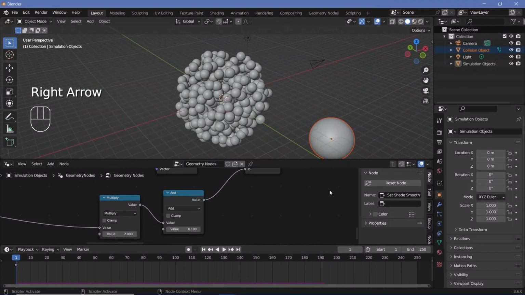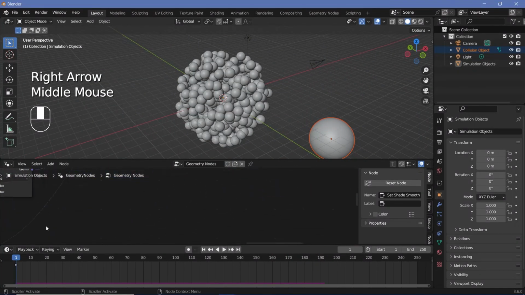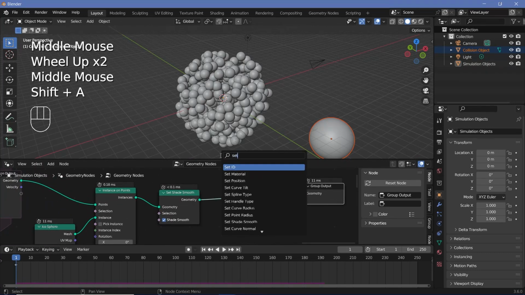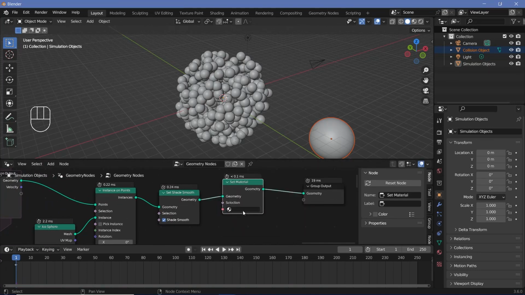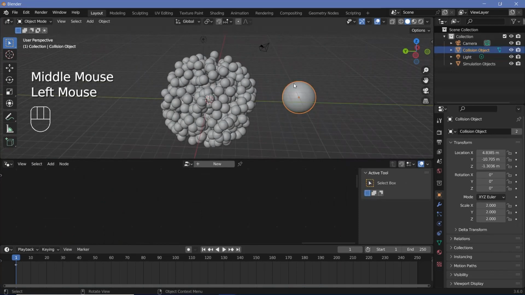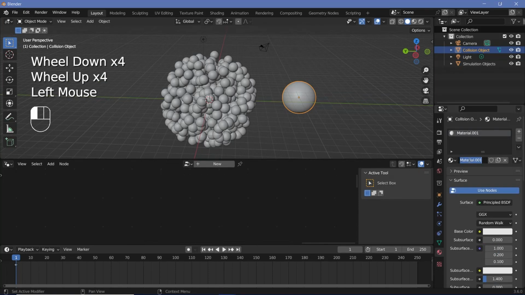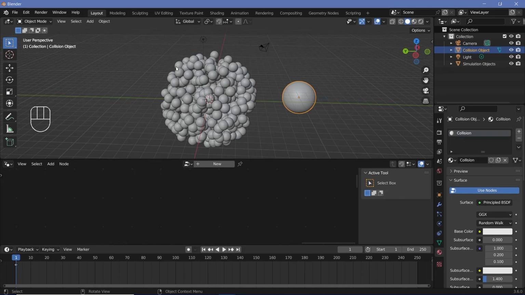So now once we have them set to shade smooth, we can go ahead and set the material as well, which is the last thing that we have to do. So we'll press Shift and search for a set material node and plug that in. Now we'll just choose the default material, which is good enough. Next, we can select our collision object, go to the material properties, add in a new material and give that the name collision, and then we can start the actual animation.